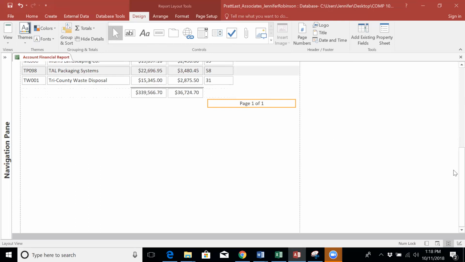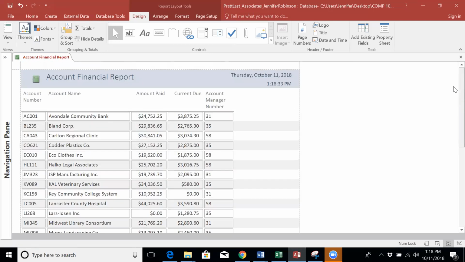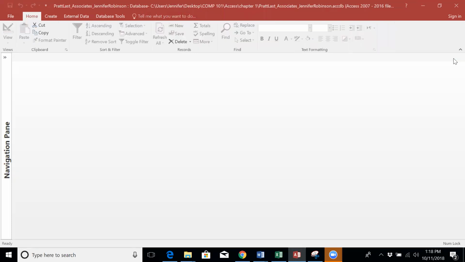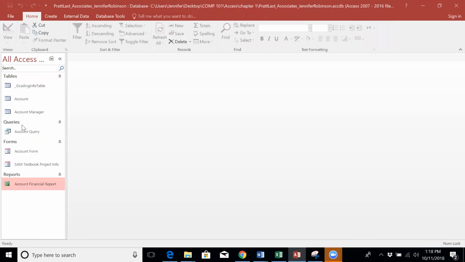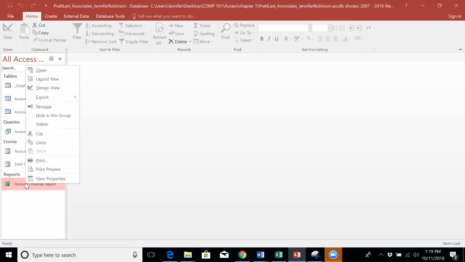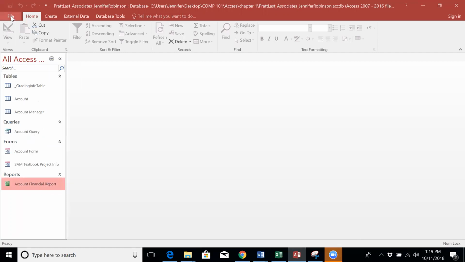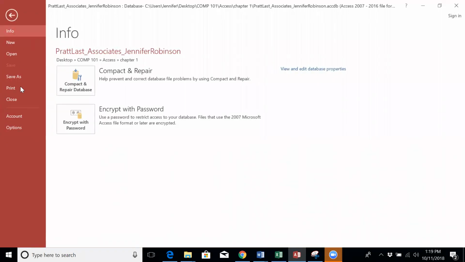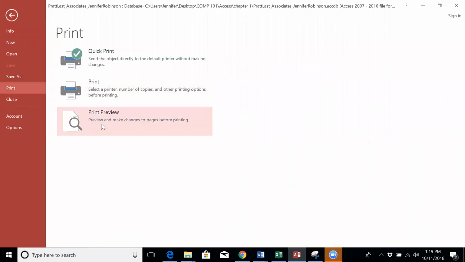So in order to now print this report, I'm actually going to close it. I can find my report here. I can right click, I can click print, I can do print preview. I can also select the report here. I can click file, print, I can do print preview, I can print from here, and I can do the quick print.